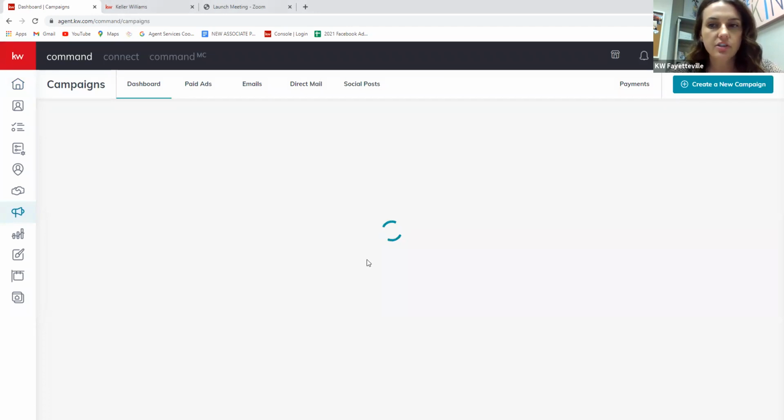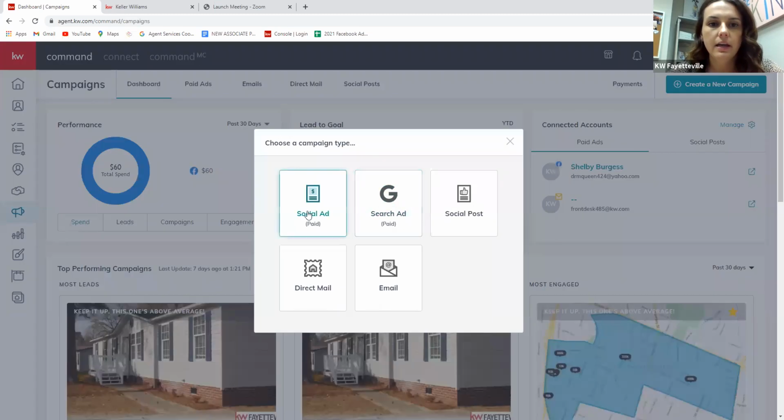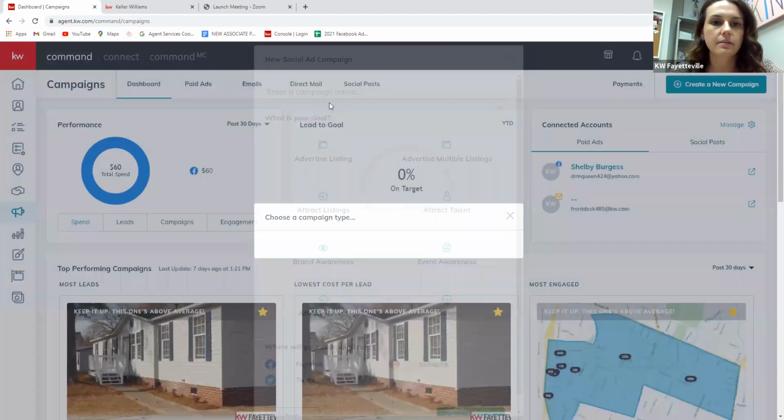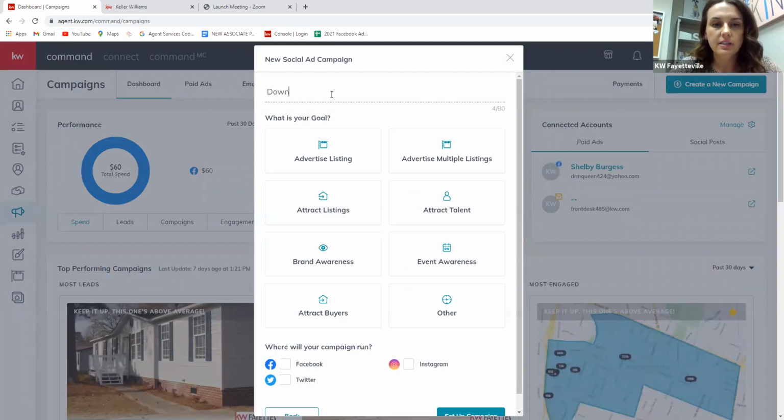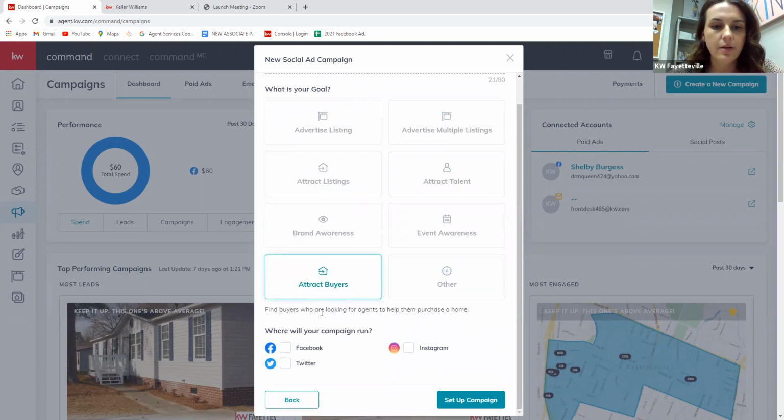So it's super easy to get started. I'm just going to create a new campaign and it is going to be a paid social ad. So the one I'm going to be doing is on downtown Fayetteville. And we are going to be attracting buyers, and my campaign will run on Facebook. So you have the option of Facebook, Twitter, or Instagram. I'm just going to stick with Facebook.